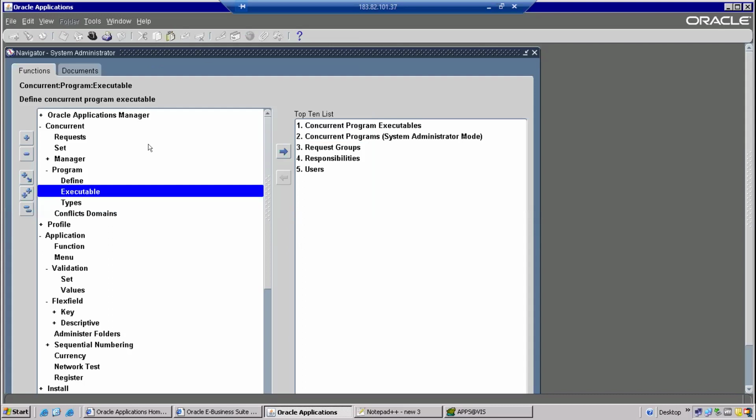Any doubt here? How to create the concurrent programs, flexfields and DFF, KFF value sets? How do we need to see the responsibility and the request groups? Do you have any confusion here?